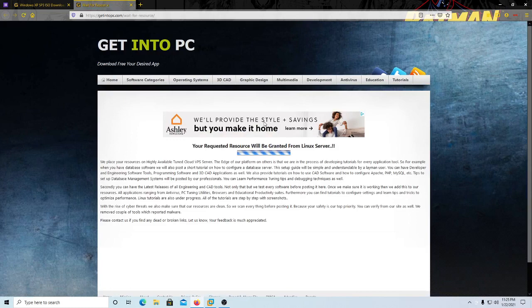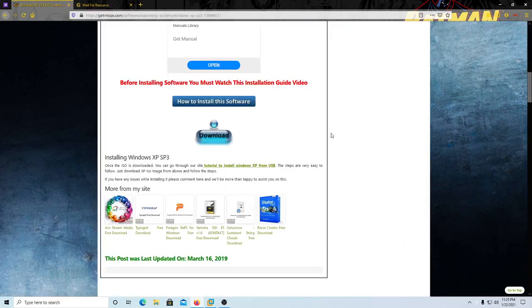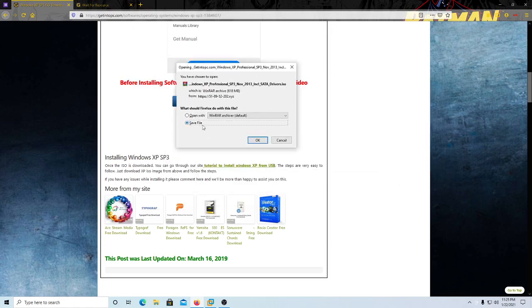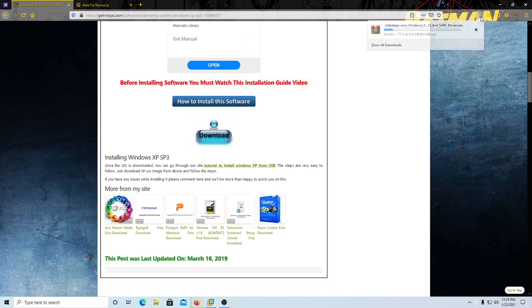We're going to click on the download button. I will send a link to this page. I can't send a link to the immediate download because it doesn't work like that. You have to go to the website and click on this download button. After you wait for it, it should come up with this menu. Just save the file. If you're on Chrome, it should save automatically, but I don't use Chrome. I use Firefox, so I click save file.